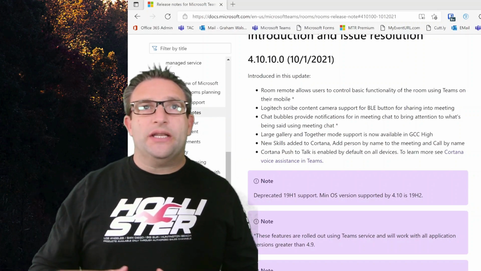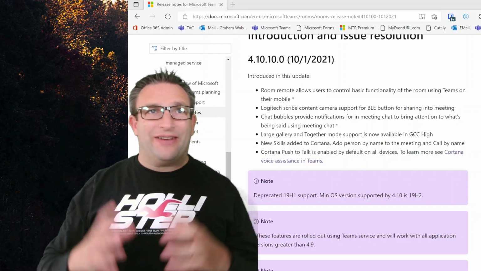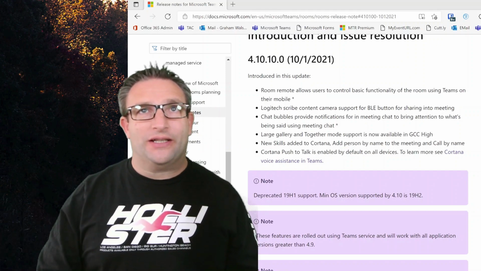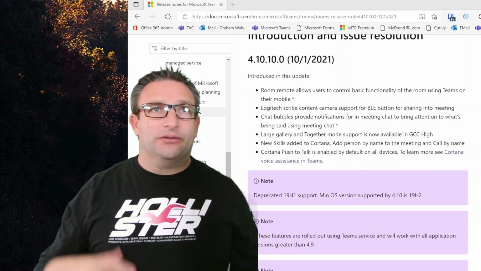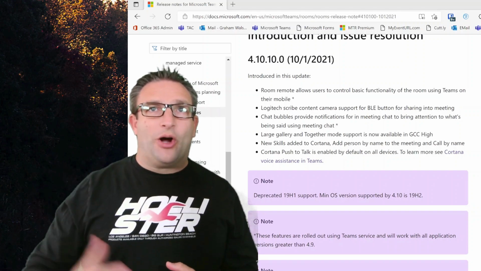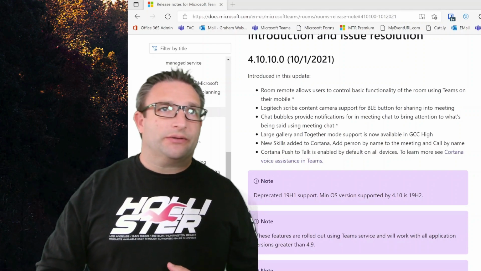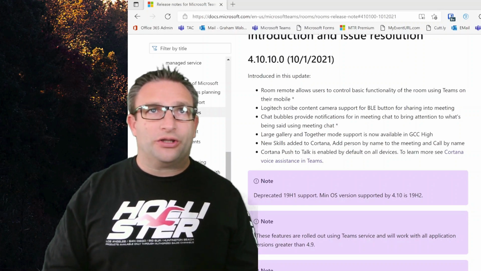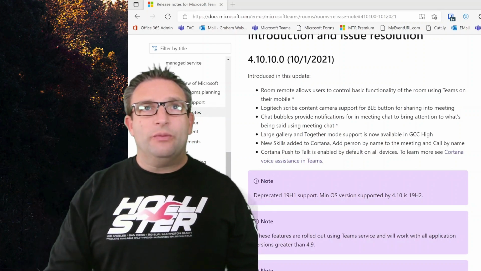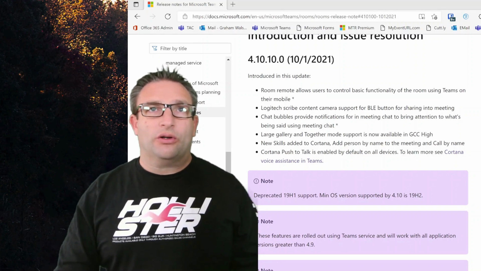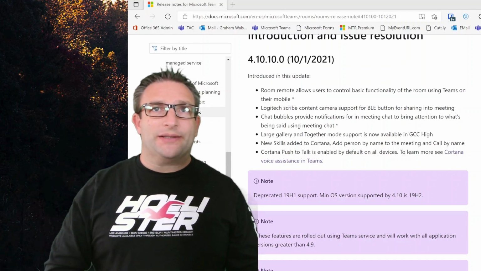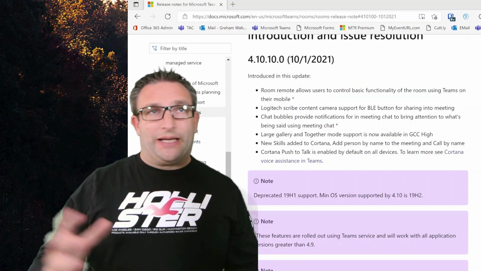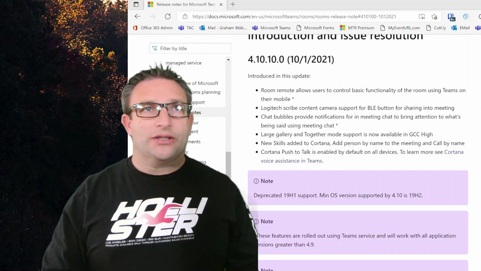Then we have the large gallery and together mode. We've had that in corporate tenants, it's now in GCC High. And then some new skills added to Cortana, so you can now dial someone by name. For example, say dial Graham Walsh, and I'll add that to the meeting. And then Cortana push to talk is enabled on all devices. This needs a bit of setup, so you need a policy in place to do this. And again, we'll show you what Cortana looks like on the device as well.